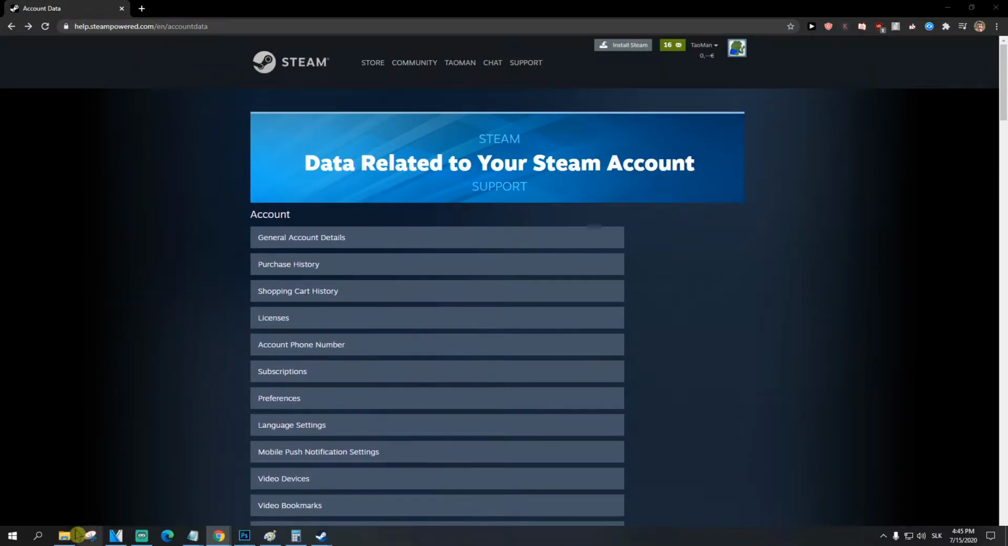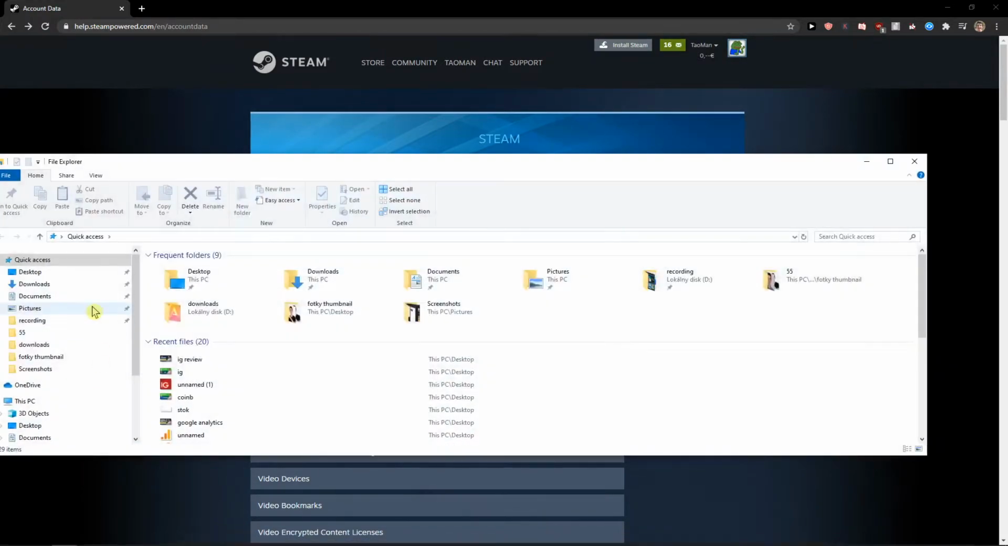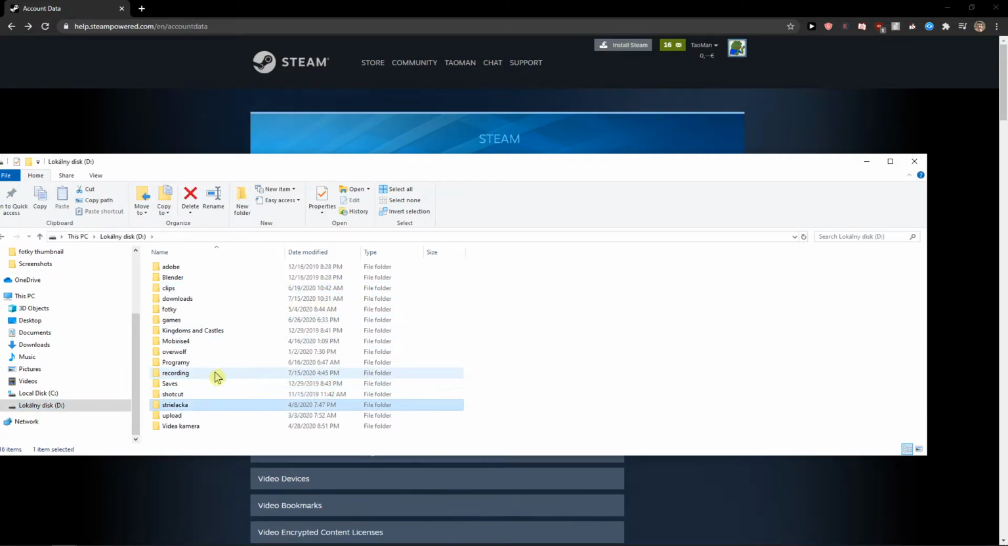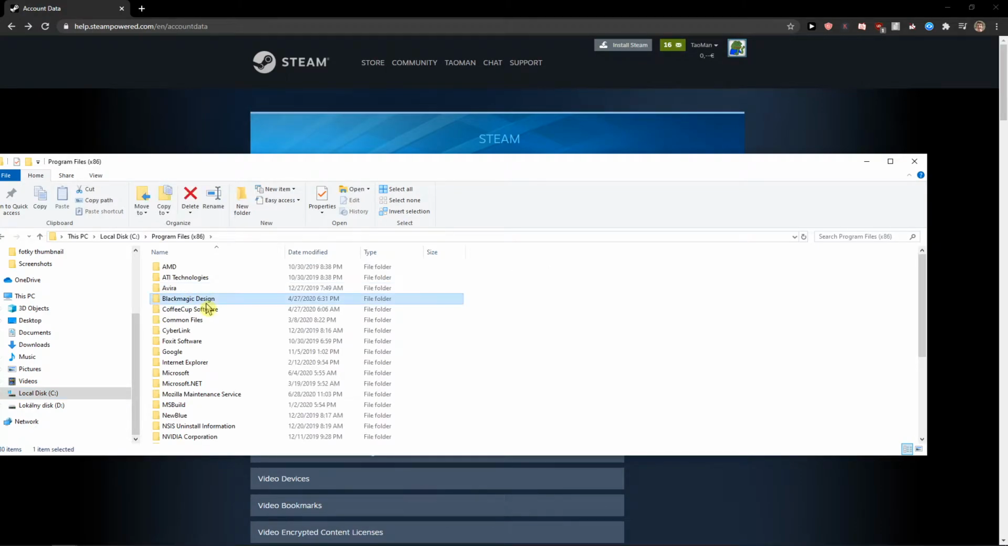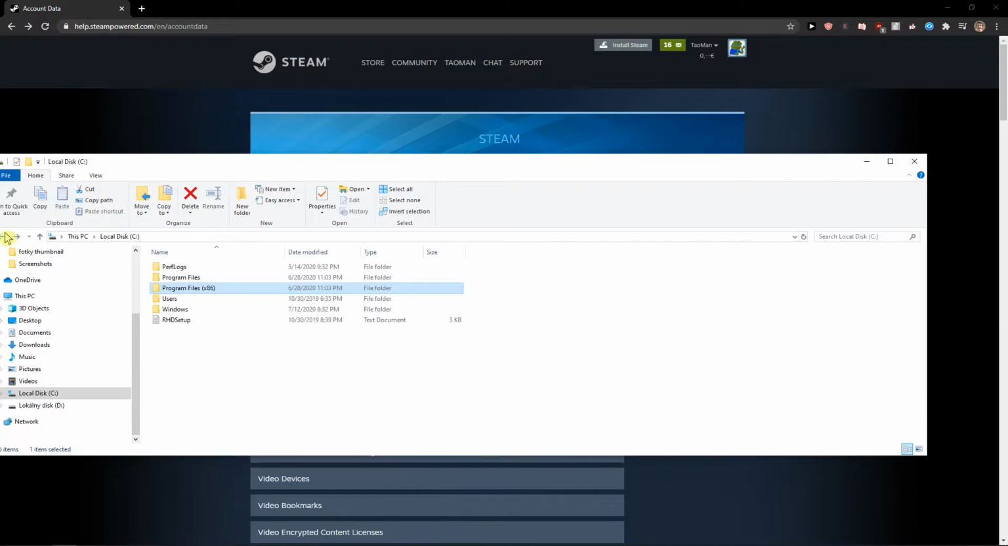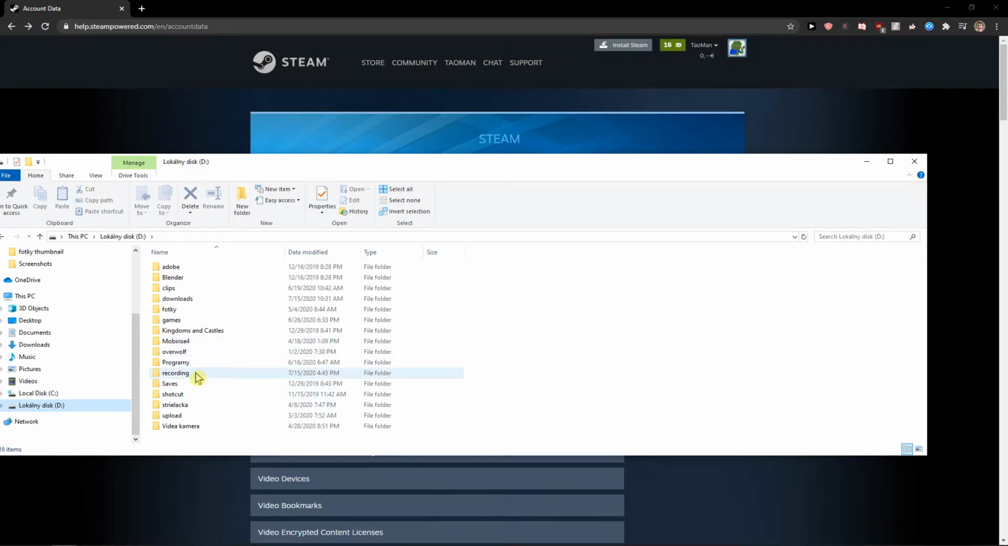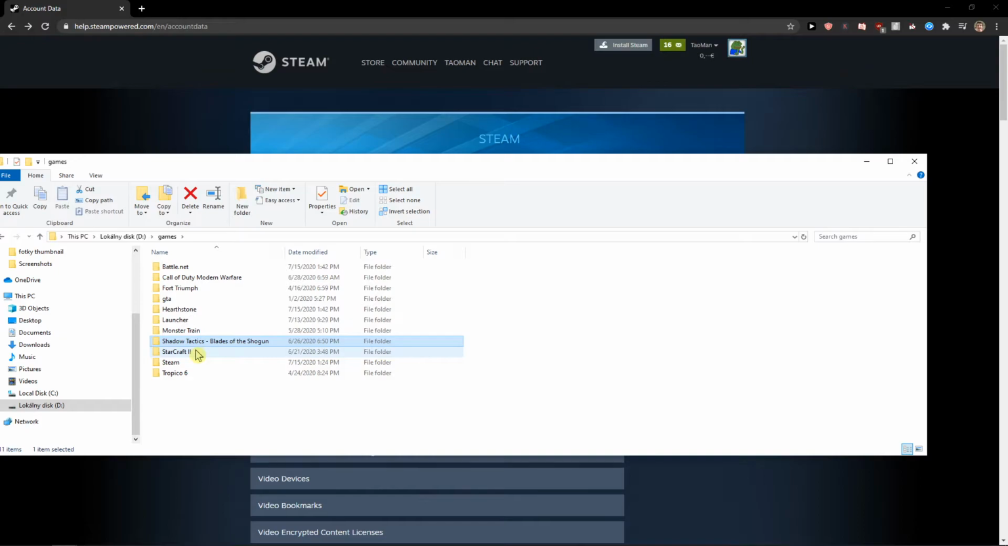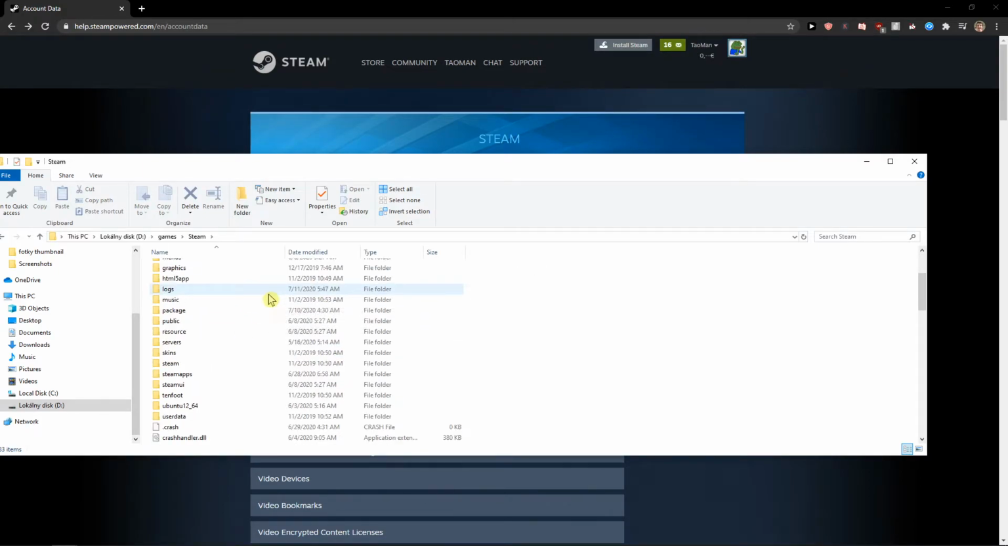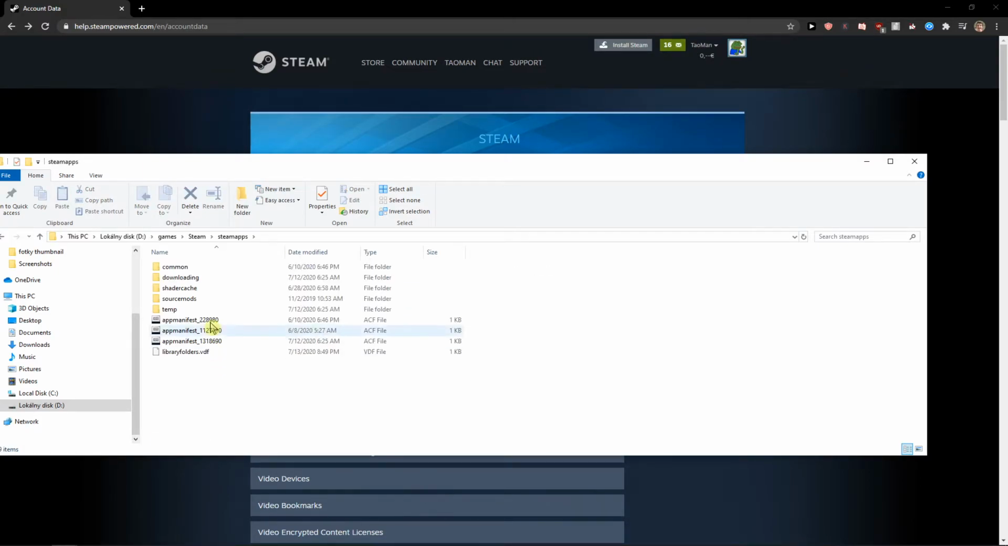So let's start. The first thing you want to do is just go to settings, and then you need to find where your Steam location is. Many times it's going to be in File C, Program Files, or D, Games, Steam, and then you want to find Steam Apps.